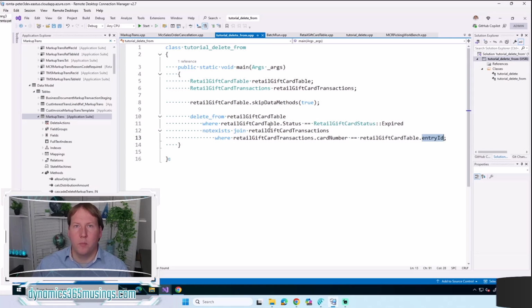Now, one important note is that sometimes these tables will have code inside the delete method, extra code where if we're deleting this record, maybe we need to go to another record. Maybe that's not done through a delete actions. So we may need to use skip data methods. We may need to use skip delete actions to keep this as a set-based operation running quickly.